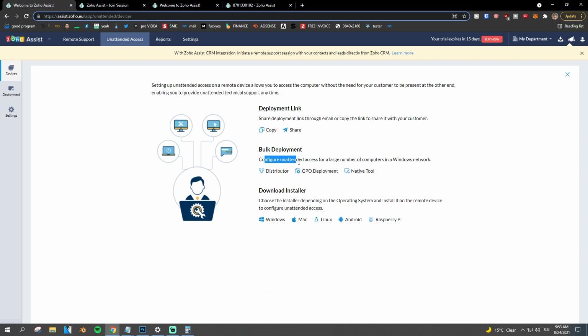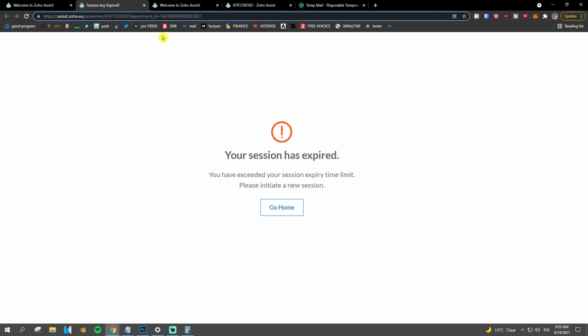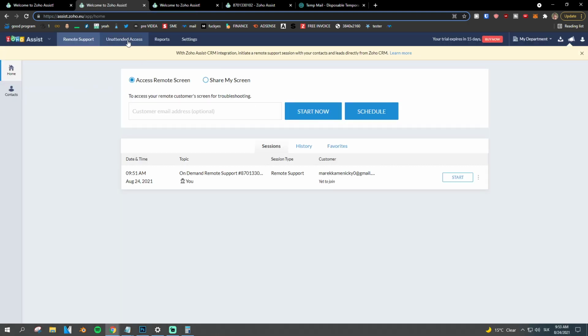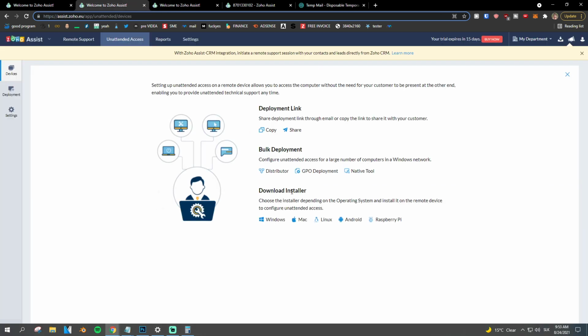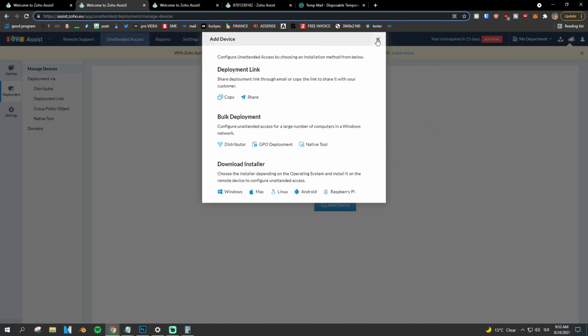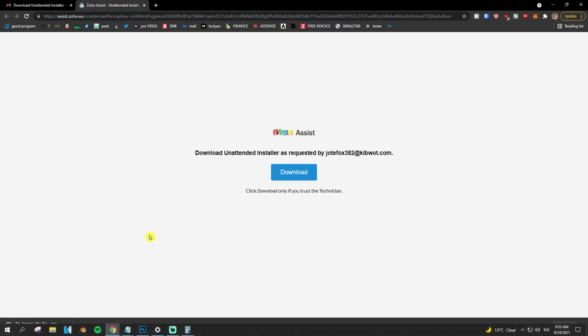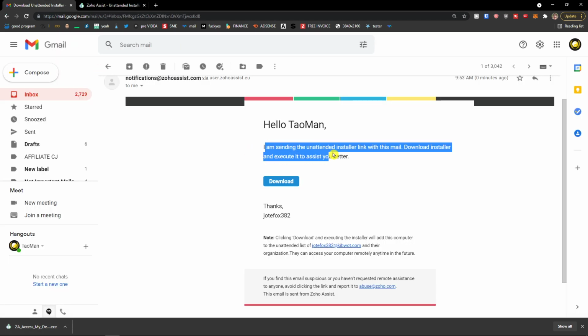Download installer, choose the installer depending on the operating system. When I would go here, I would get an email, and then you have the deployment. And now if the customer is going to allow it and they got it, then what is going to happen is that you can add a device here. And right now, look at this. This is the email the customer is going to get. He's going to download it. See, and how it looks like is access to my department. That's how it looks like.